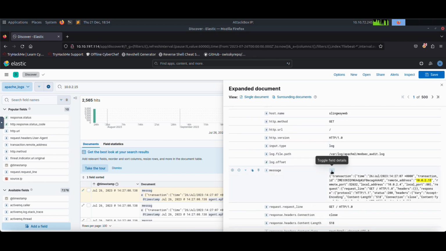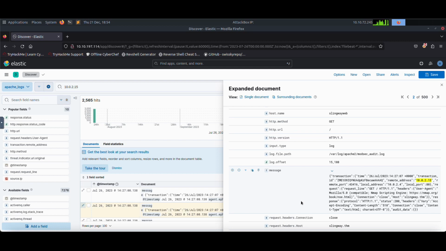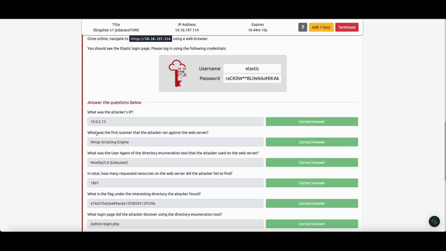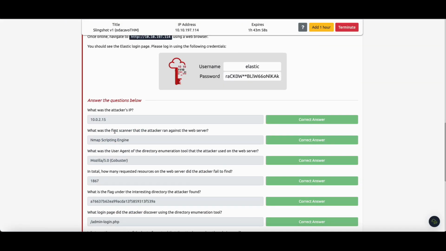The first thing I do is look at the message column here, or let's say message area, it's better. And now I have no information about the scanner here, but when it comes to the second one, you will see here Nmap Scripting Engine, which is the answer to our second question. What was the first scanner that the attacker ran against the web server? It is Nmap Scripting Engine. Okay, so let's move on with the third question.